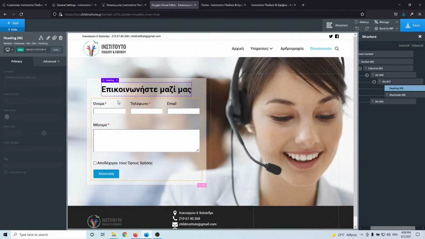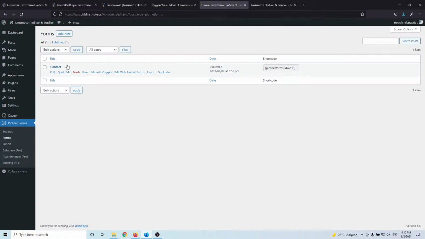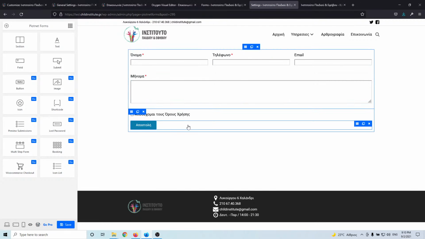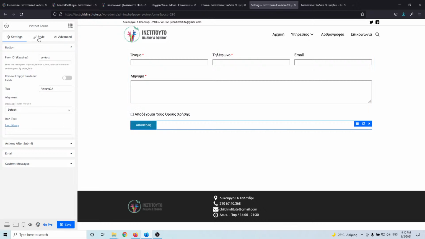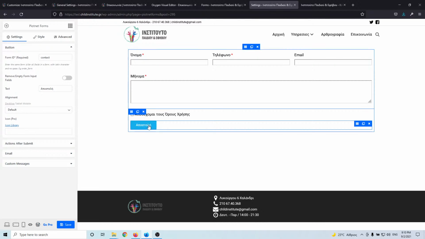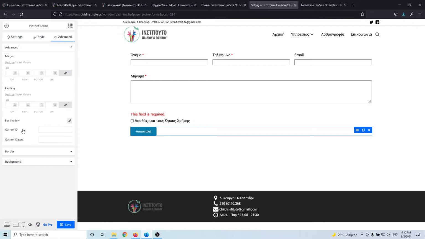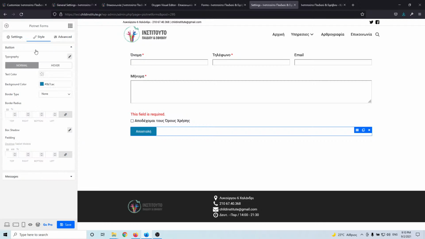Also, I can see now that the button here is not in the center, and here I have it in the center, so I need to go and change that here. Edit with Elementor Forms. And I'm going to select here and select style, and where is it? Settings. Advanced. Let's see where it is. Maybe in style.